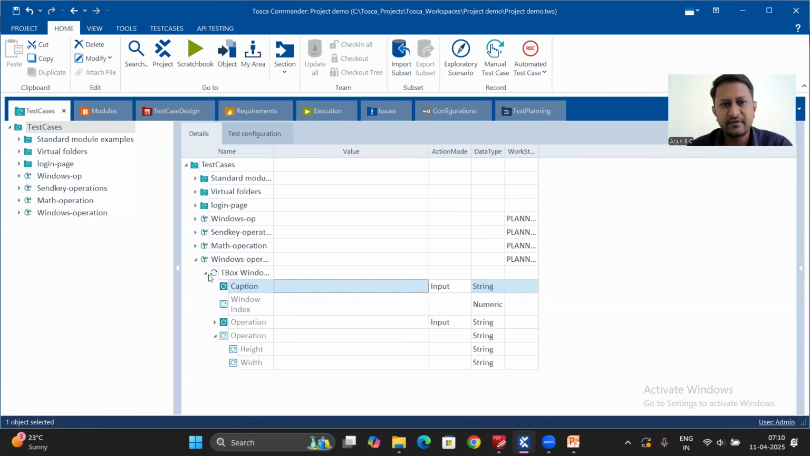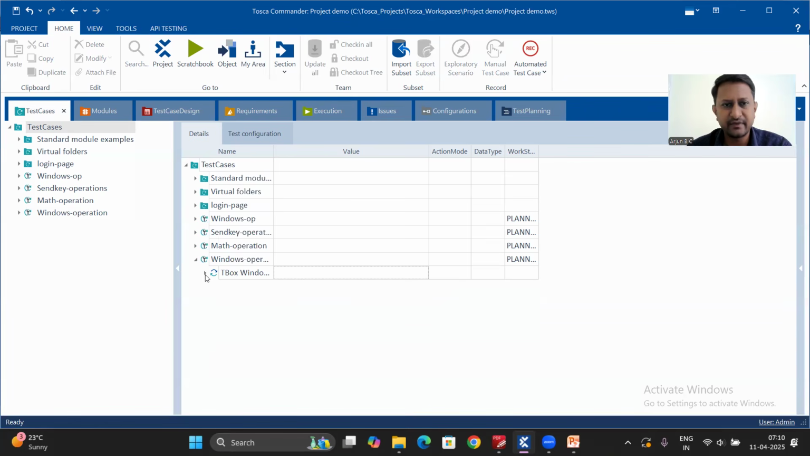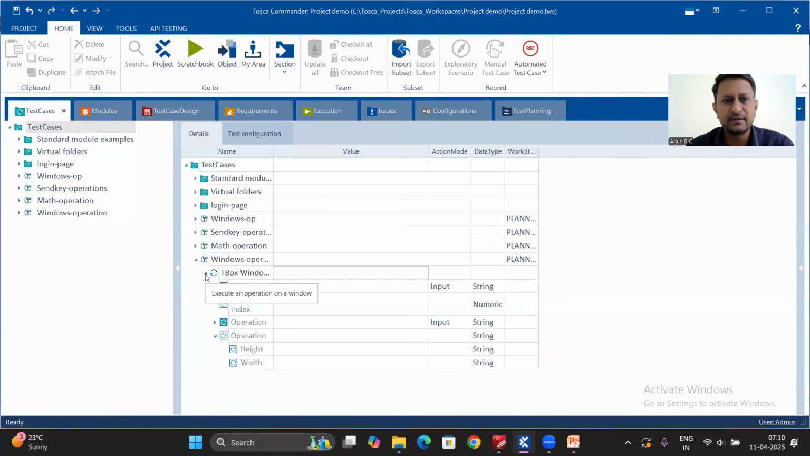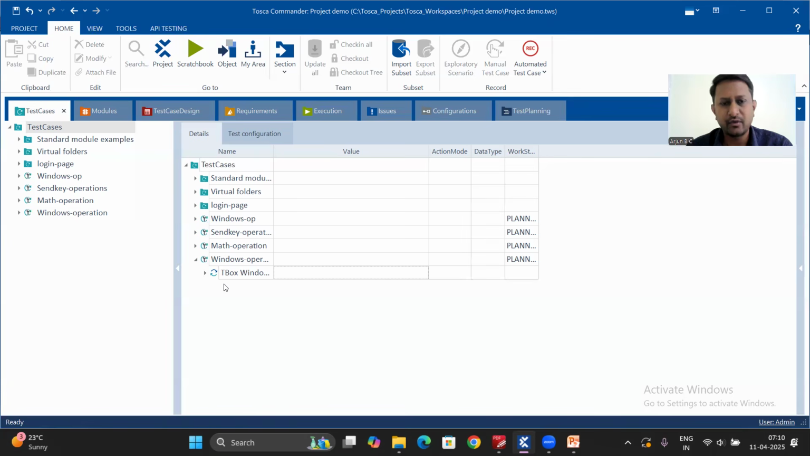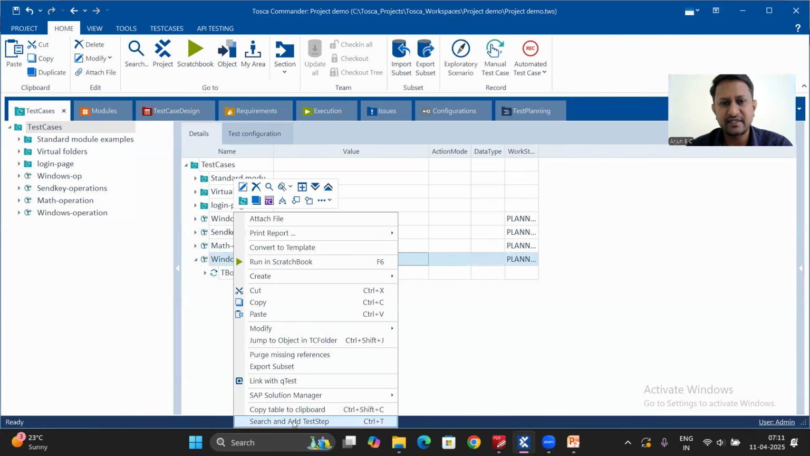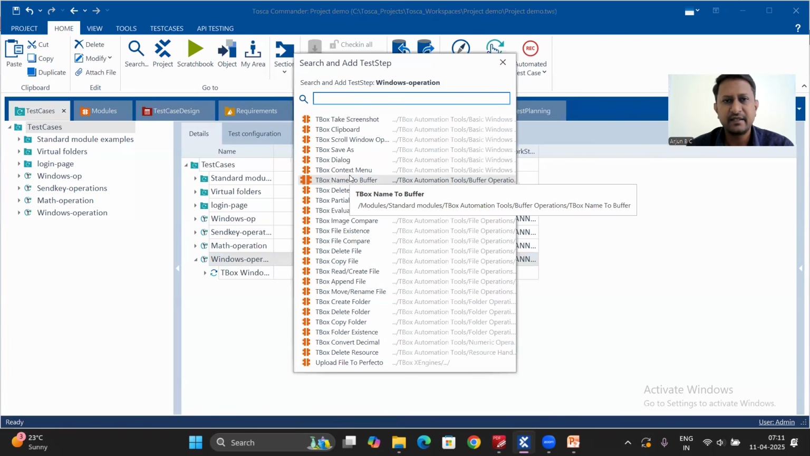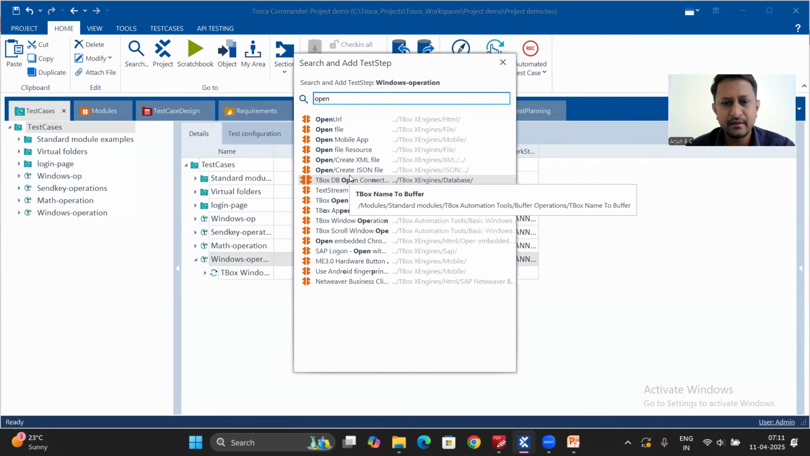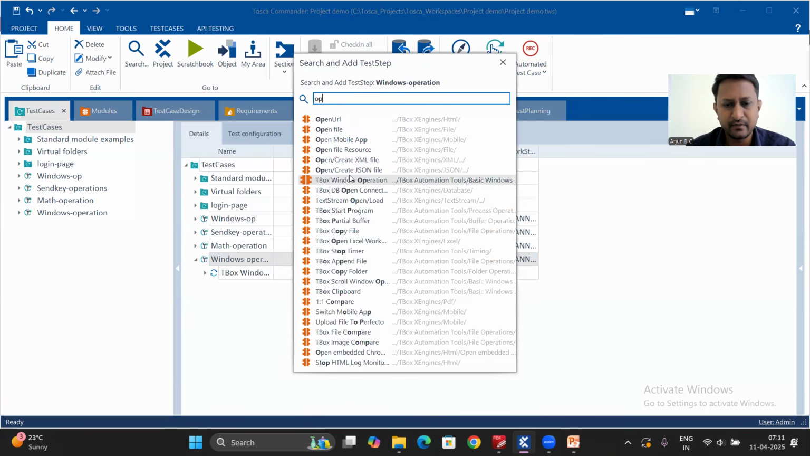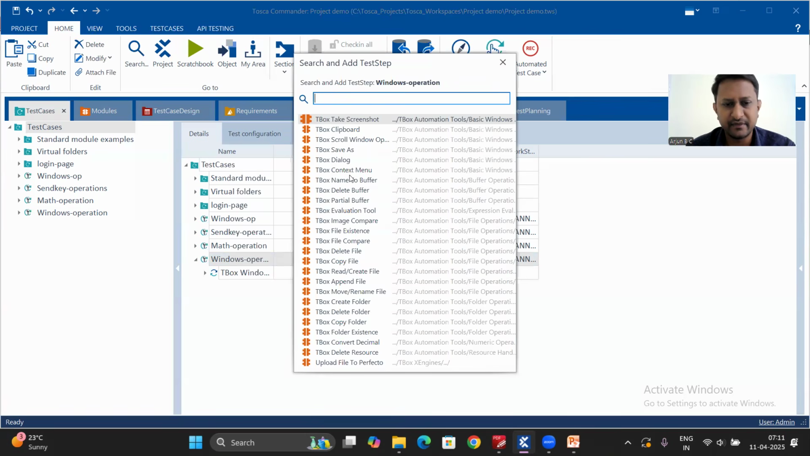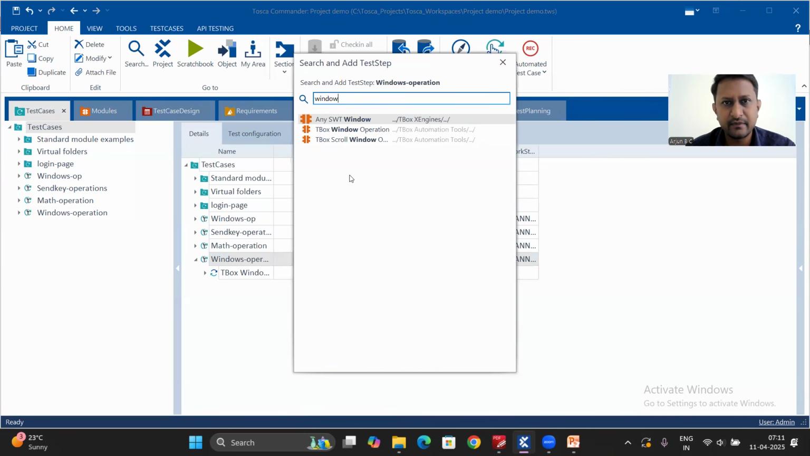Once we have added the T-box Windows module, we can control the applications which are available in the Windows operating system. Before controlling the applications, we need to open that application. For that, we need to add one more module. Right click on that, go to search and add test steps. Here you can use open application, Windows application.